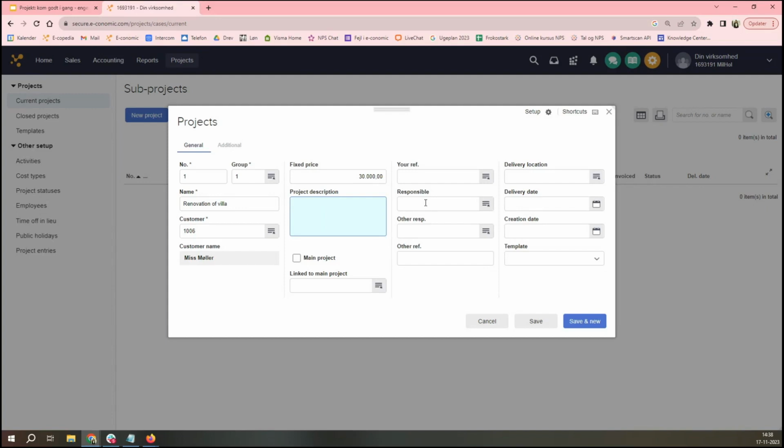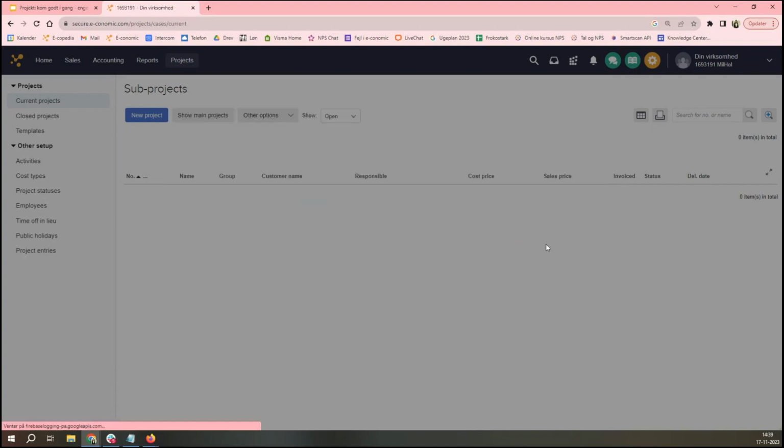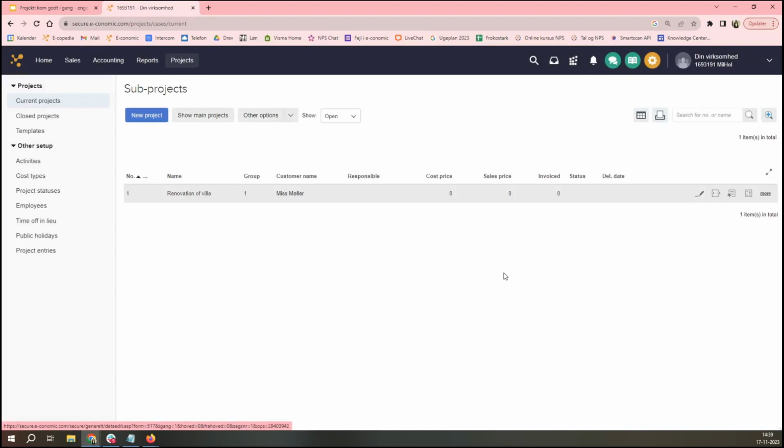I also have other fields over here to fill in, such as responsible and other responsible, which can be completed if there's a specific project manager for this project. If we go to the additional tab over here, I need to remember to check this one called invoice mileage. I need to check this one to have the option to invoice the mileage my employees have driven later on. So I'll check this one, and then I'll press save. So now I have created my project.